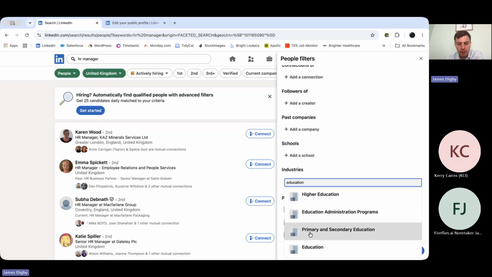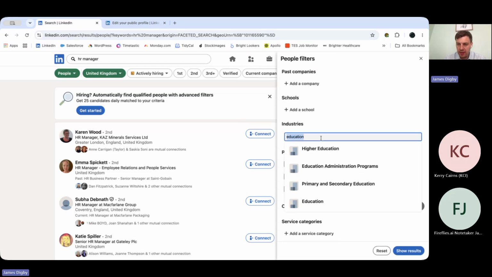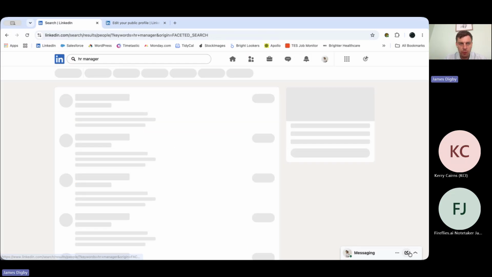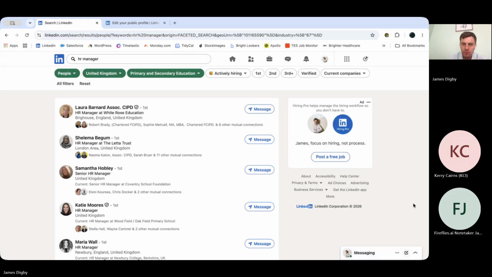But if you're a school, even if you're in a trust or an independent school, your category is primary and secondary education. And then finally, you might want to trial using education as a broad sector, because not everybody is precise in terms of selecting the right sector for their profile set up. So let's pretend we are looking to connect with HR managers within schools.